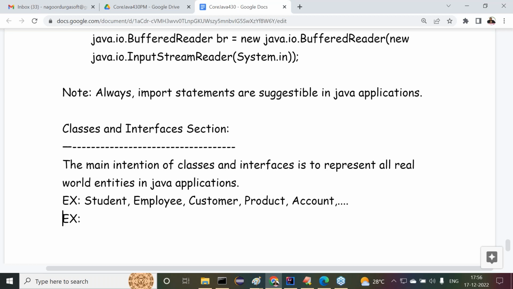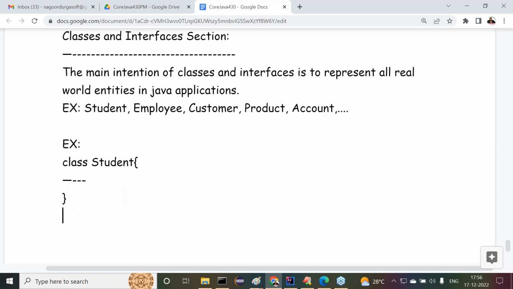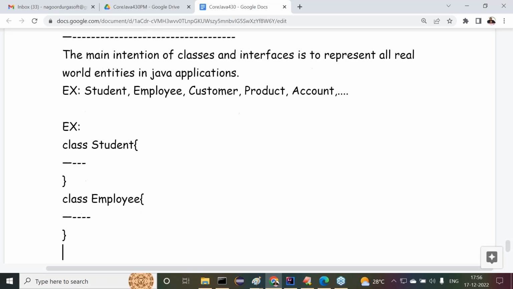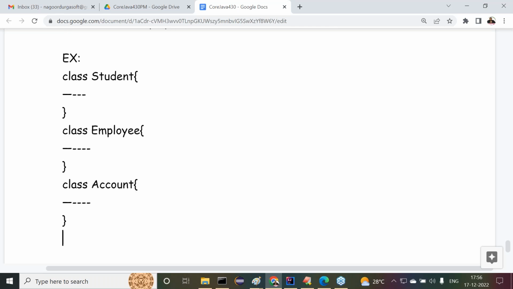Examples I'm telling you. Class Student, where some variables and methods we are able to declare. But what variables and what methods we are going to declare, I will explain in object orientation. Another example, class Employee, variables and methods we are able to declare here. Class Account, here also we can declare variables and methods, and so on. Any number of classes we can declare here.